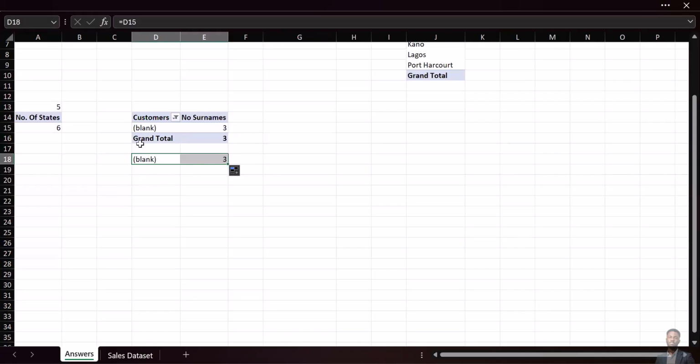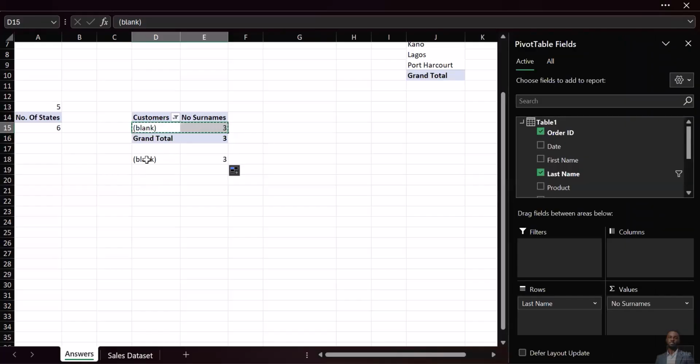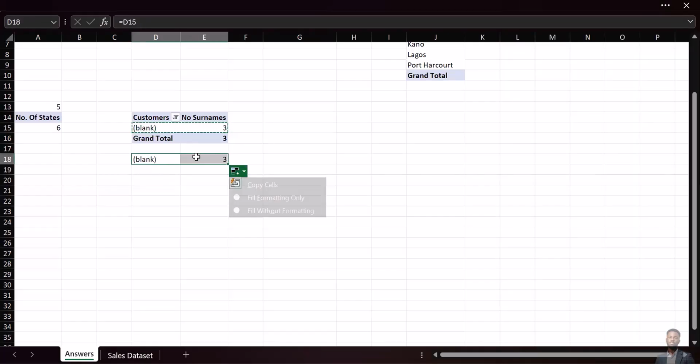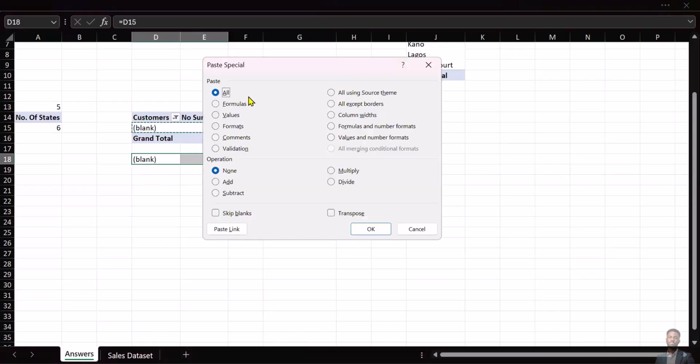Or I could easily just copy this, Control C, then I come here, hold down Control and Alt, and then also press V. Once I do that, I have the paste special options up here. I just want to check this one for values.